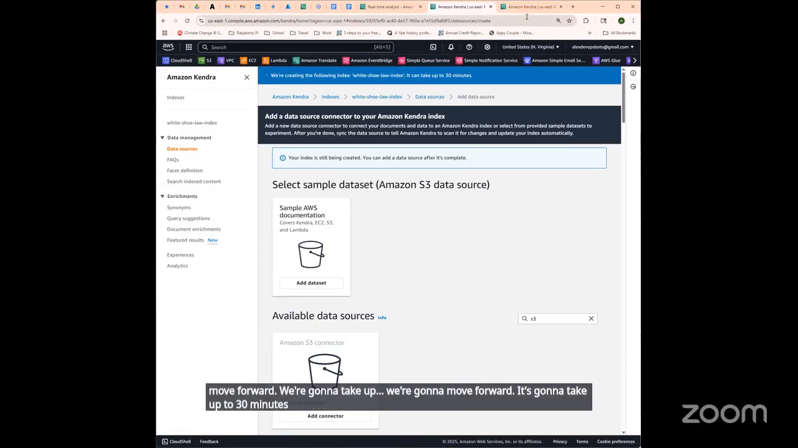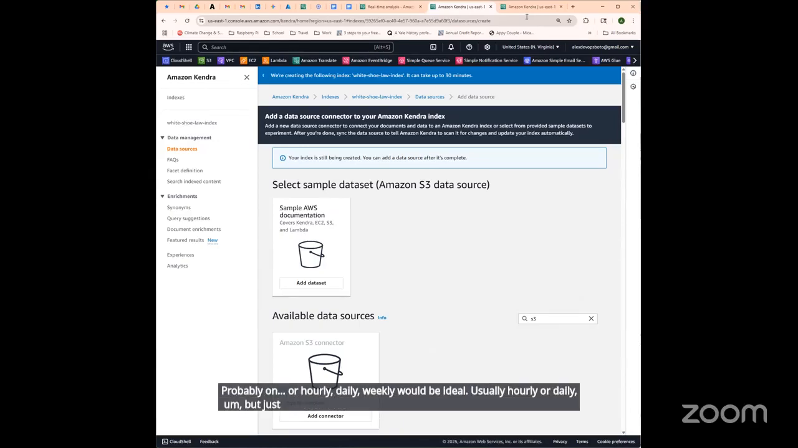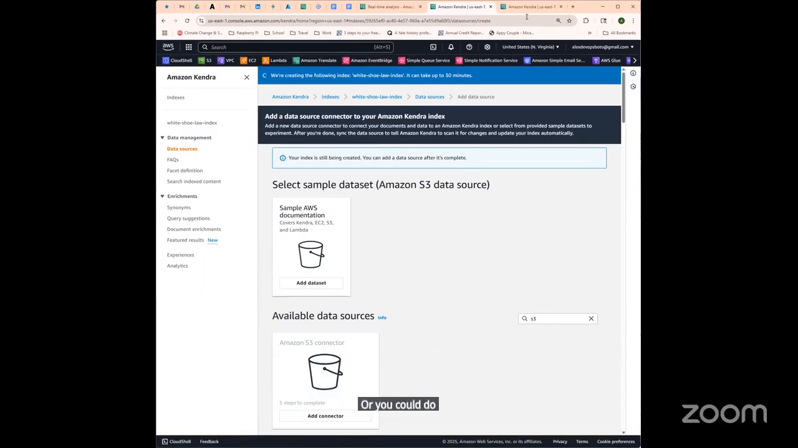I want this to be a quick and easy run through. But basically, you would select that S3 bucket, or select S3 connector, then select an S3 bucket, then select an IAM role, select a sync schedule so you can have it hourly, daily, weekly. Usually hourly or daily, but it just depends on what your cost structure is. Or you could do a run on demand for testing.